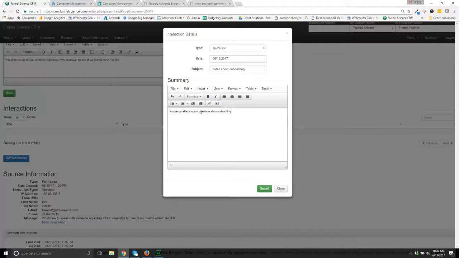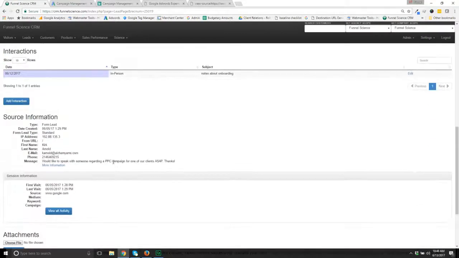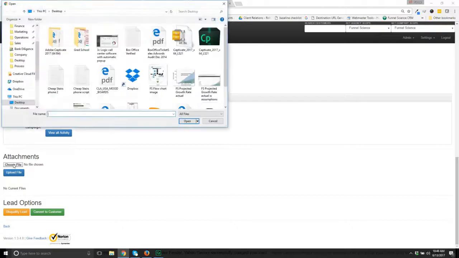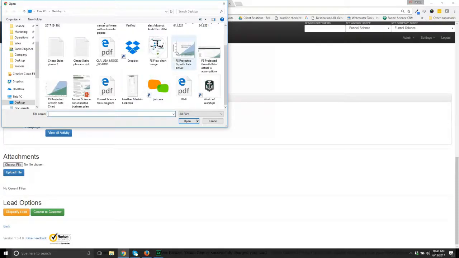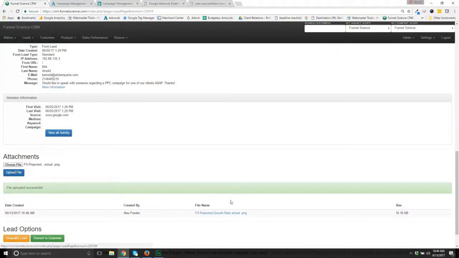So saving the notes is really important. You can also link, add images, you can style this whichever way you want. Down here, if the customer sends documents, we can upload documents. So choose a file. So I can choose right here and say I wanted to upload this document, or let's say I wanted to upload this image. We can do that. Just double click, hit upload file, and then it's going to save to that lead record.